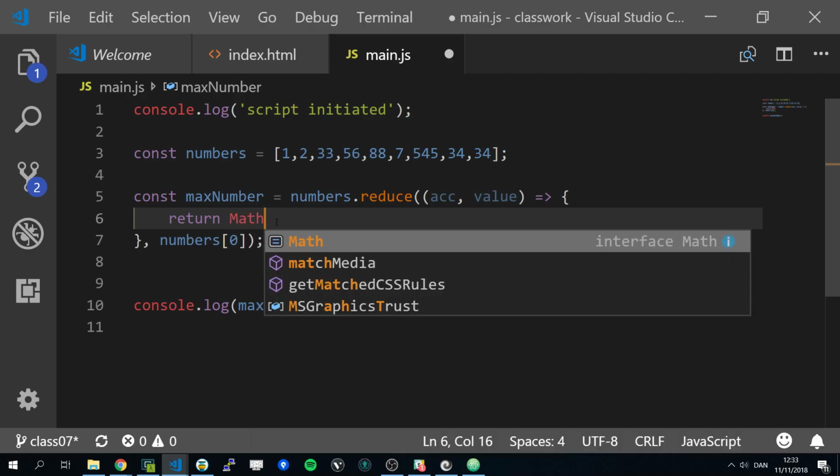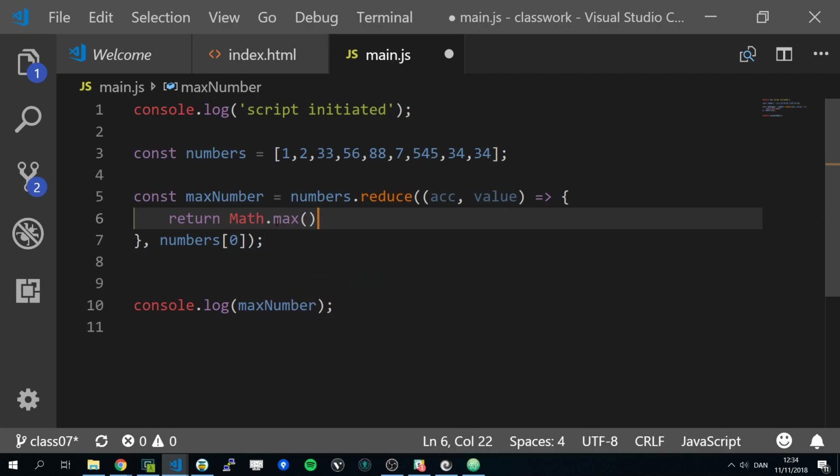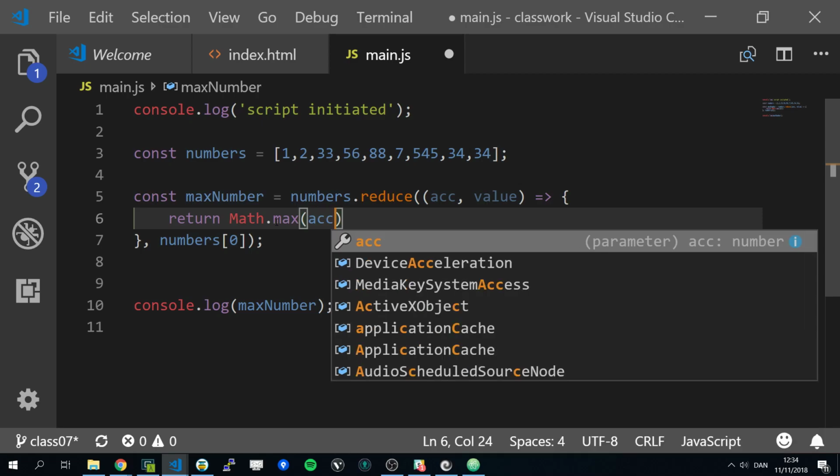There's also an object called Math. Math has functions regarding mathematics. So they have a function called Math.max, and then you just give it two numbers. Okay, what should this be? Accumulator and value. Exactly.